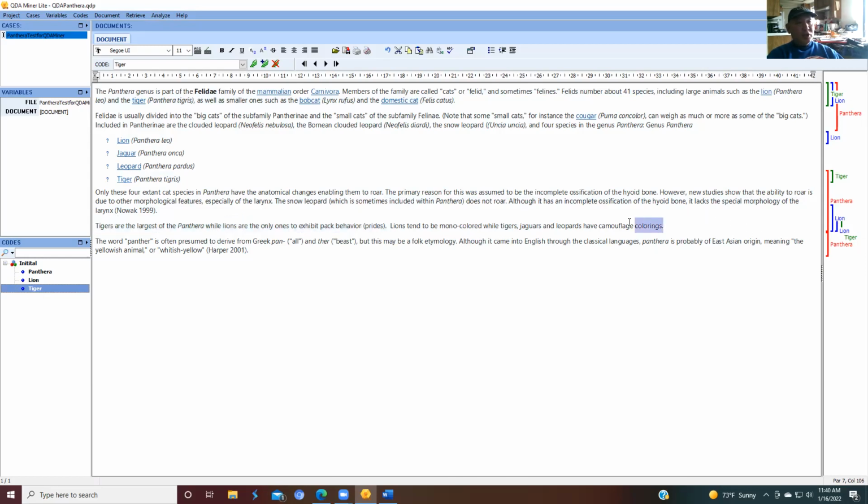Let's choose this sentence. Double click on tiger. And you could see the hierarchy of tiger here. This paragraph now is fully coded based off the panthera, lion, and tigers. You could see even for a short paragraph like this, the hierarchies, the organizing of your coding can get pretty complex. That's the value of software like QDA Miner Lite.